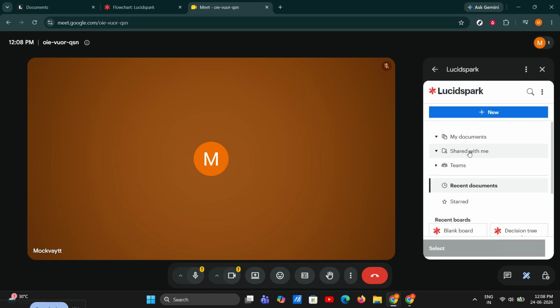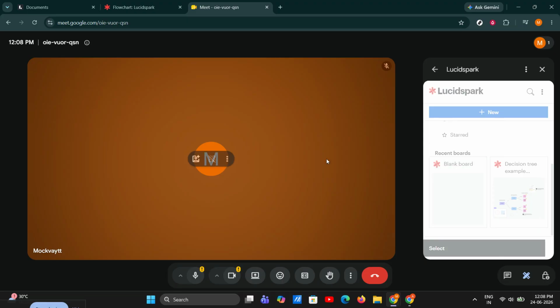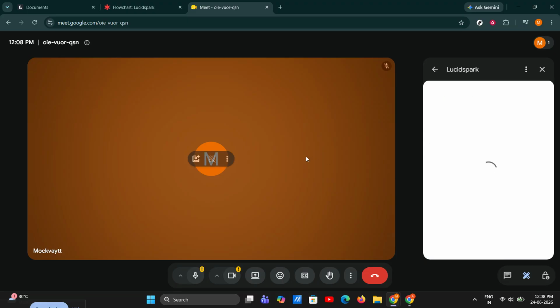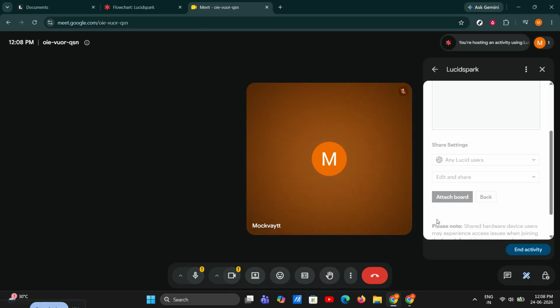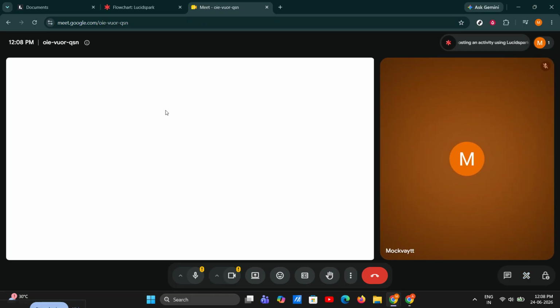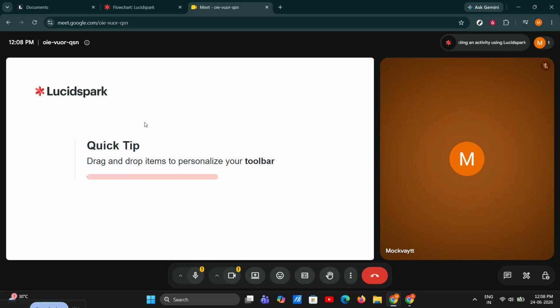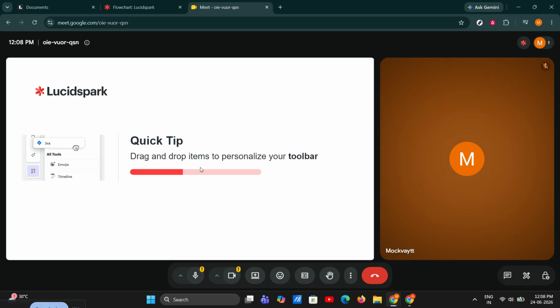Now comes the fun part, actually using the whiteboard. Inside Lucidspark, you can add sticky notes, shapes, text boxes, and freehand drawings. This makes it easy to run brainstorming sessions, map out projects, collect feedback, or visually explain ideas to your team. Everyone who has access to the meeting and board can contribute in real time, which means your whole group can work together on the same canvas at the same time.